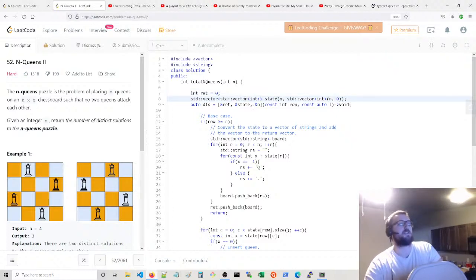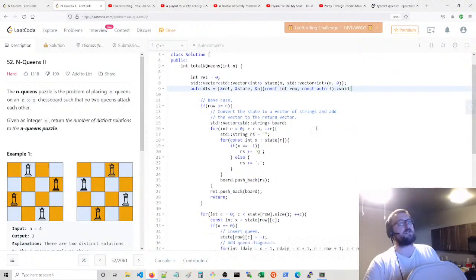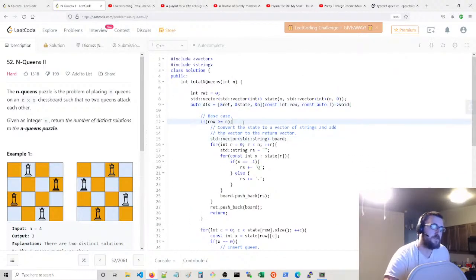So we have a state. Each row is going to get its own vector of integers to count whether there's a queen there or not, and also how many queens are watching that particular area. We're going to use a depth first search through that state, changing that state as we add queens. In the base case before, if we placed all n queens, we would convert those states to the string representation of the board that they wanted.